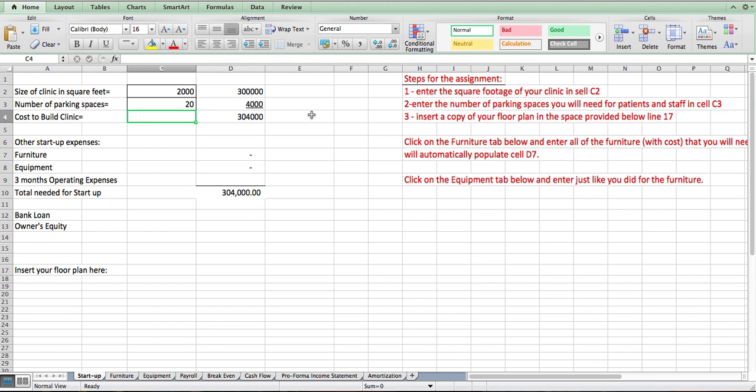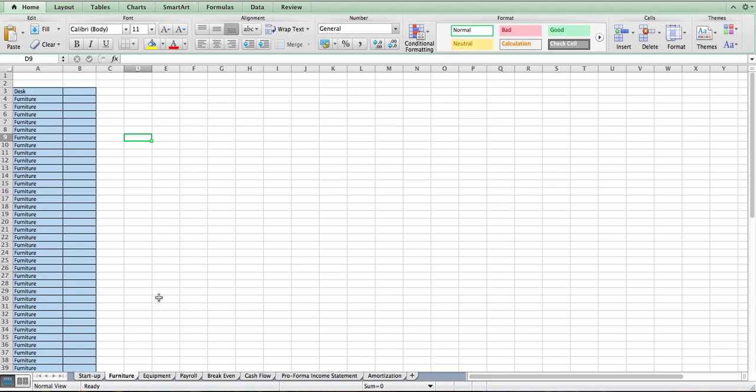The other thing you'll need to do this week is enter all of your equipment and furniture needs. If you'll look down here, click on the Furniture tab, and you've got space to enter all of the furniture that you've previously determined for your clinic. And be careful, make sure that you've added enough furniture to fully furnish your building. If you have 3 exam rooms, you need 3 exam tables and 3 of everything. So make sure that you're really accurate when you do this.